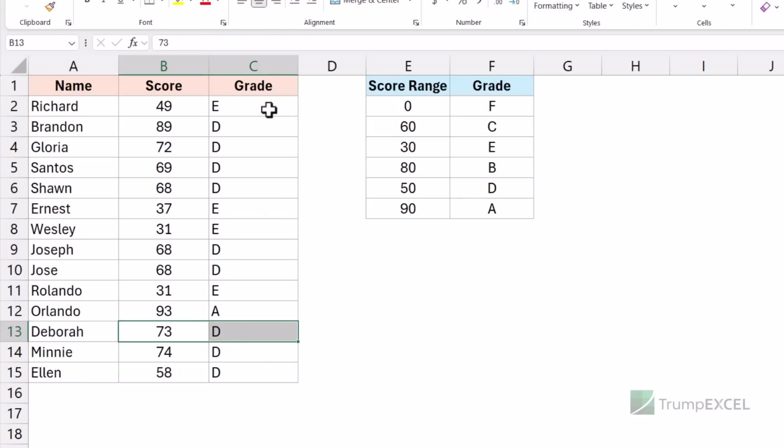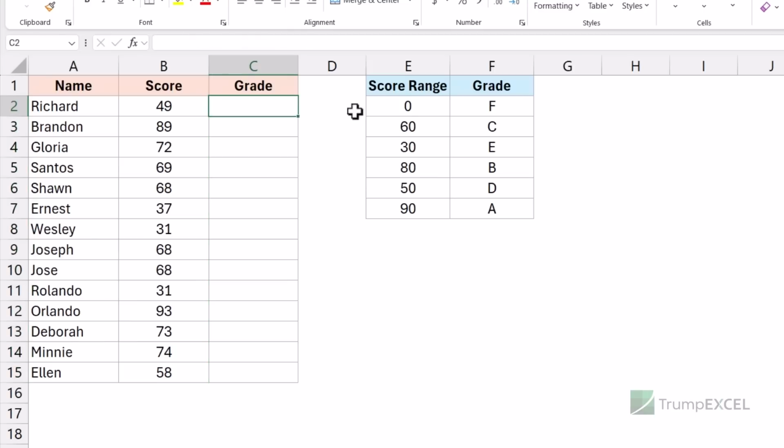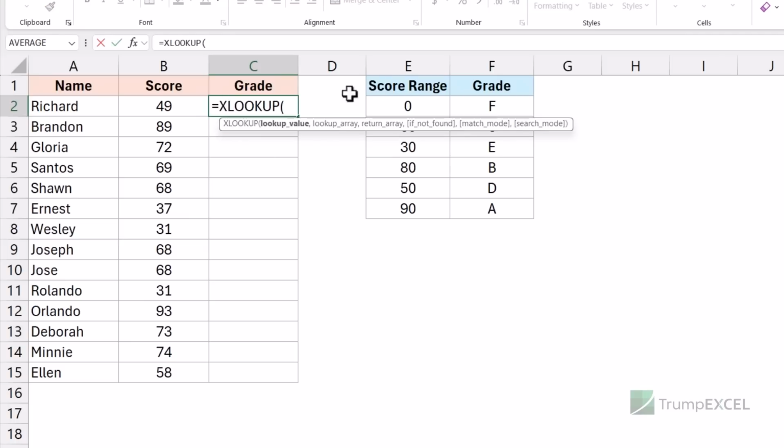So this doesn't work, but it does work with XLOOKUP, because the XLOOKUP function, while it's doing approximate match, does not need your table to be sorted in any ascending or descending order. The function is going to take care of it. So here, see what happens when I use the XLOOKUP function. This is my lookup value, which is the score.